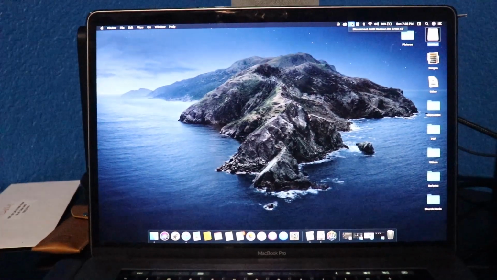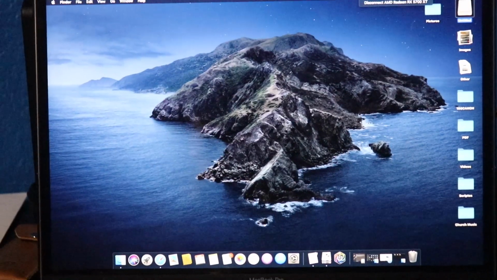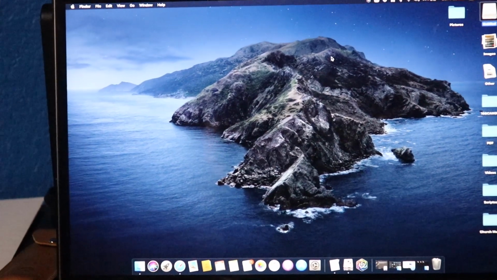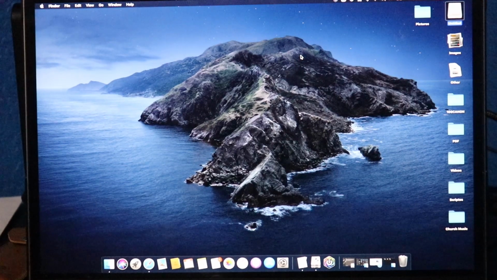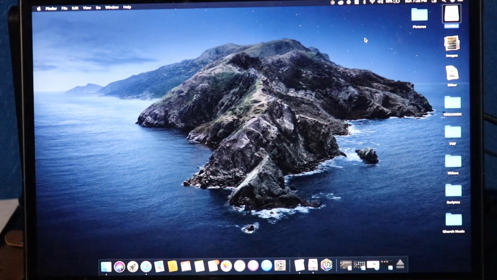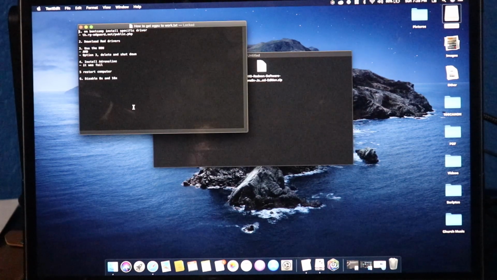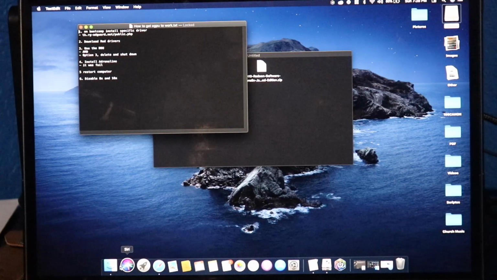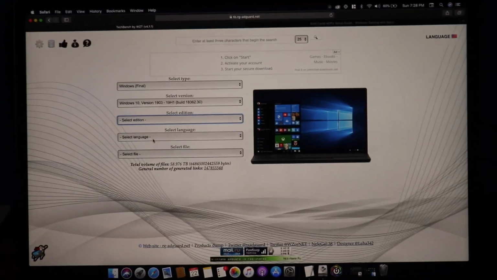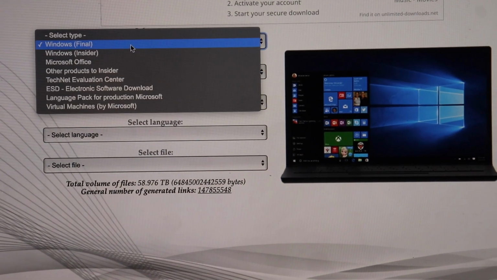Now, first things first, you're going to need a certain type of Windows ISO. The link is going to be the first one in the description, and it's going to be a weird one like tb.rg/addguard. Once you're there, you're going to want to click on Windows Final.